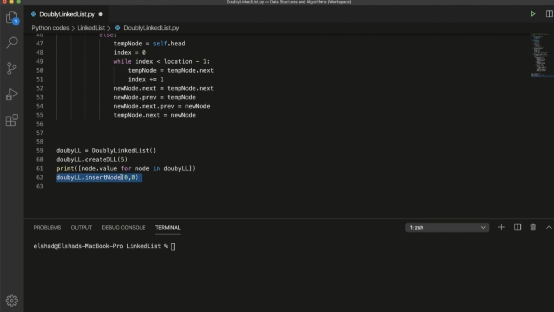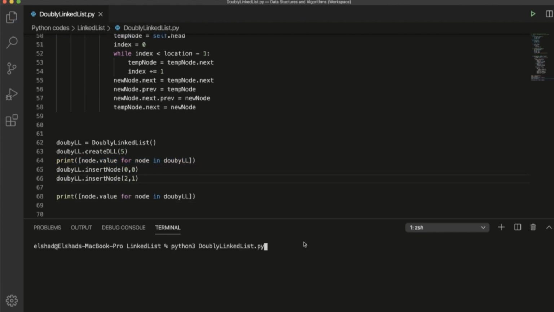Then I will insert another element at the end. So for example, put 2 at the end. Now one more time I need to print out our double linked list. Now let's run our code and see how this is working.